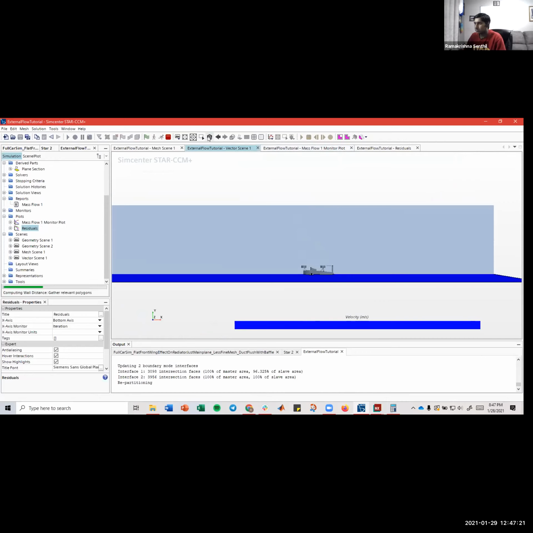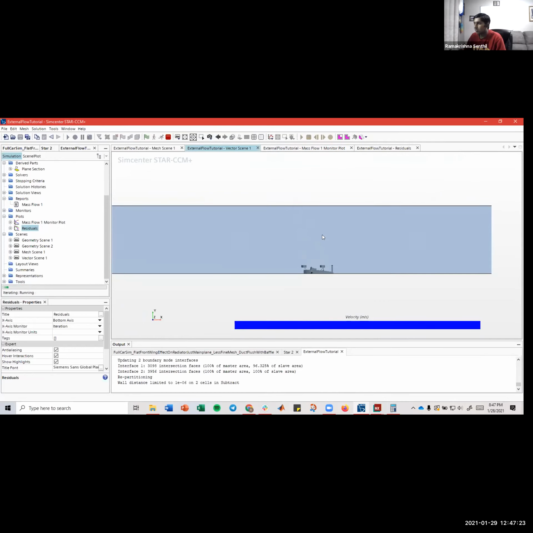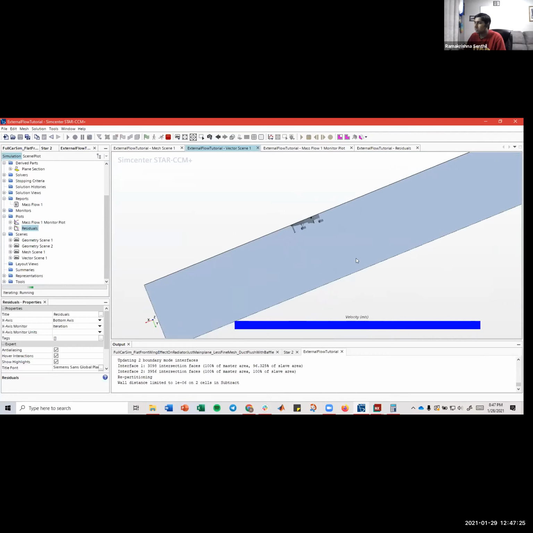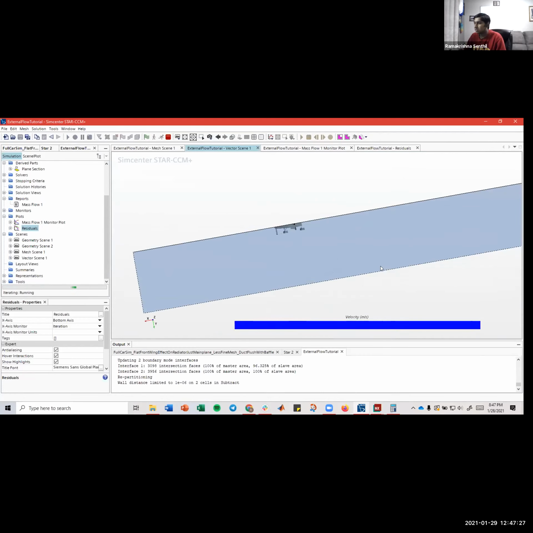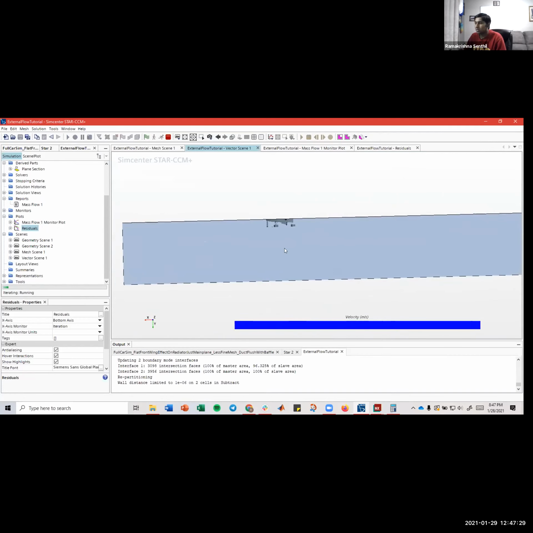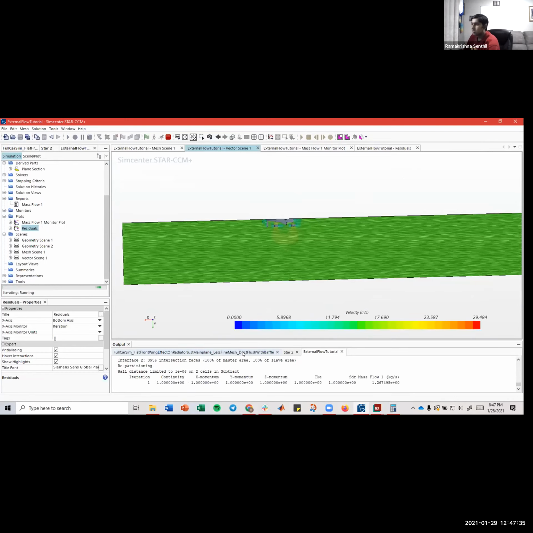I hate that perspective mode, but we should just default it to parallel. Okay, but let's see. Yeah, so it just did its first iteration.